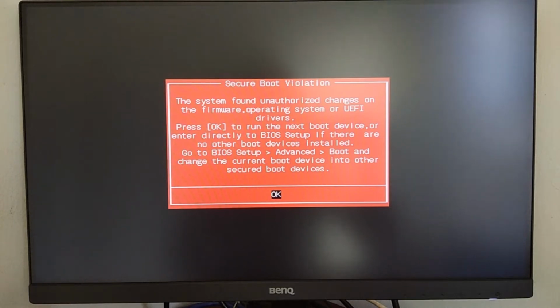Hello everyone, are you getting this secure boot violation error while trying to boot up your PC from a bootable USB flash drive, or when restarting your PC after a Windows update? Don't panic. This is not a serious problem, and I'm going to show you just how to fix it in a single step.